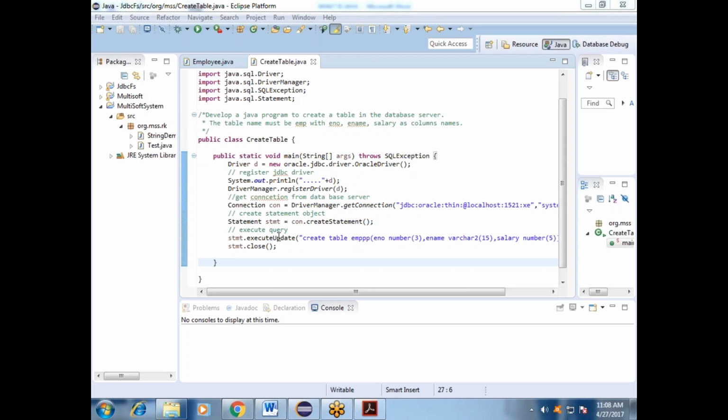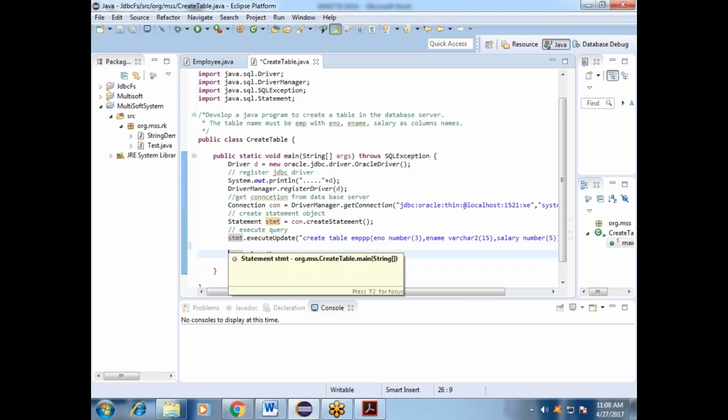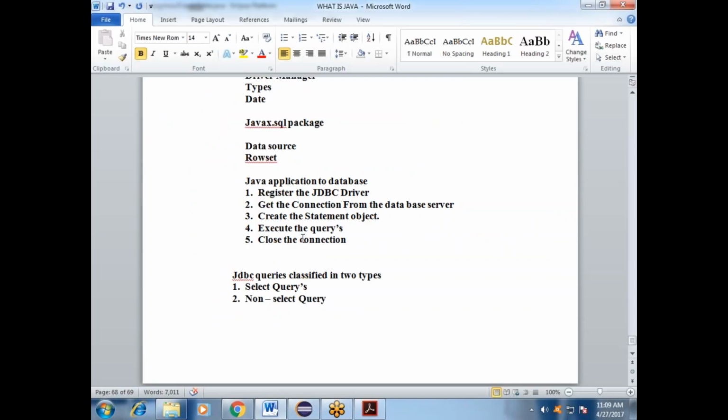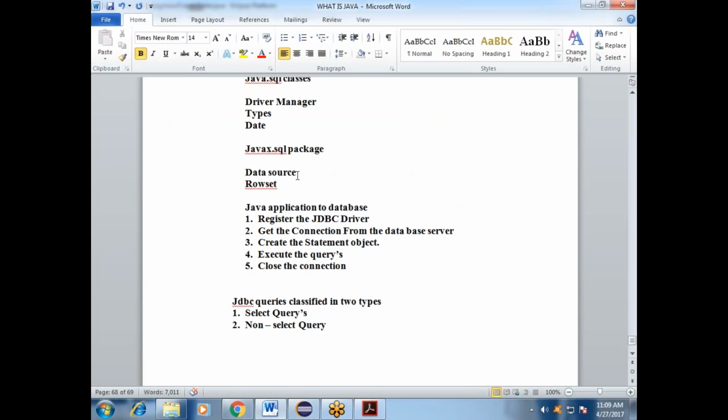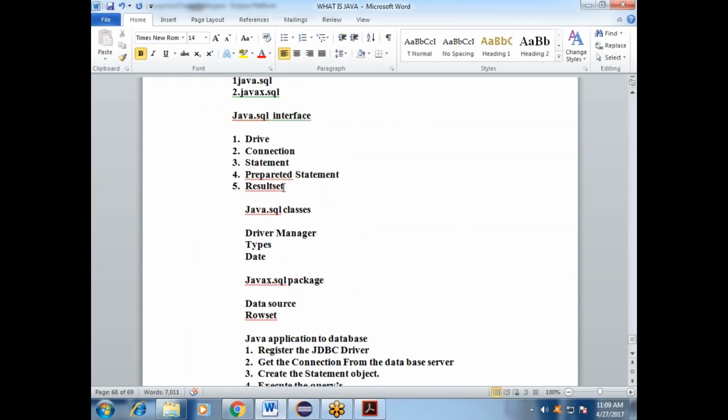But whenever we use a select query, the return type will be ResultSet. I will show in the program what a ResultSet is. What did you learn about ResultSet? ResultSet is an interface. RowSet is also related, as a sub-interface of ResultSet.